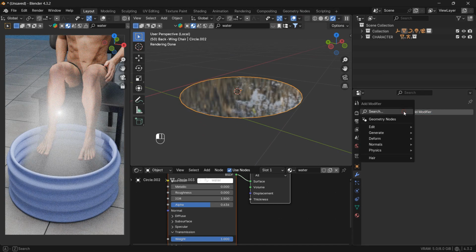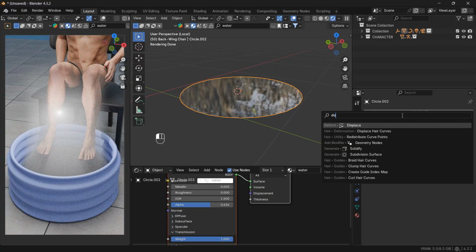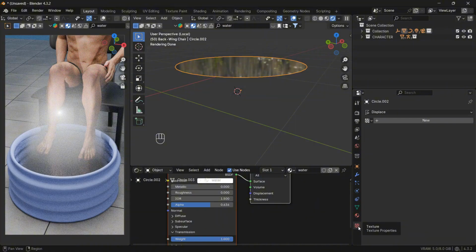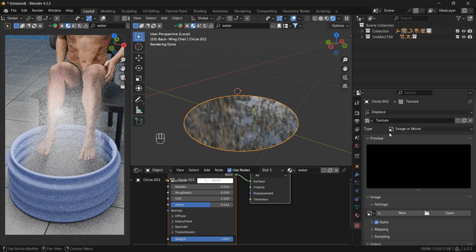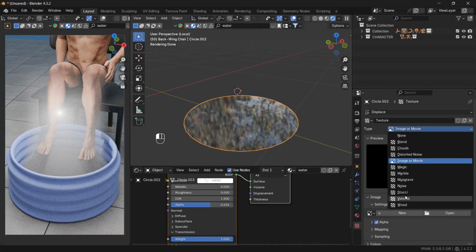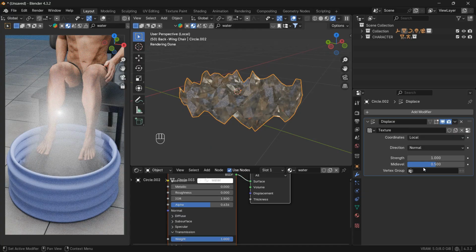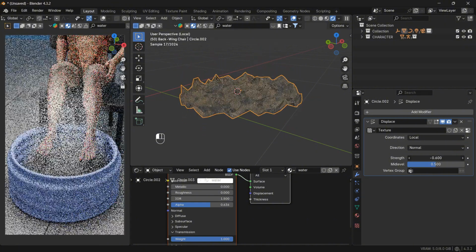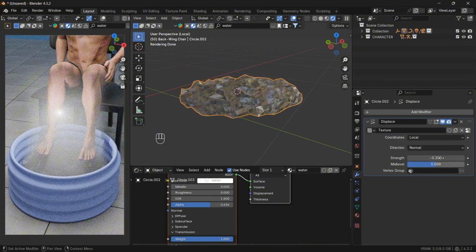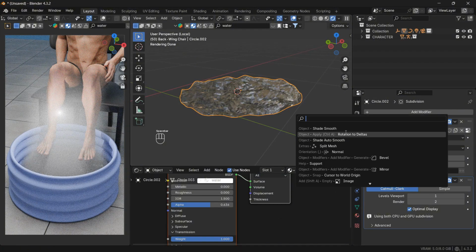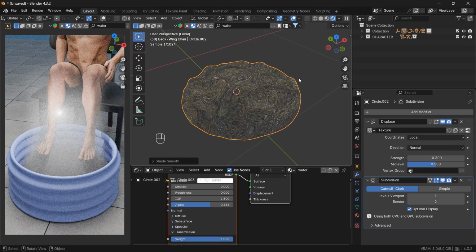One last thing we can add a displace modifier over here. Okay, and then we can go to the texture properties, add new, and simply in the image we can use any of the option like clouds. Maybe this is simple one, and over here we can decrease strength. One more modifier, which is subdivision surface, add shade smooth. Okay. Now this is looking very much like a water.